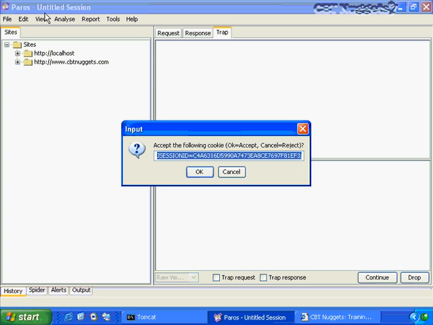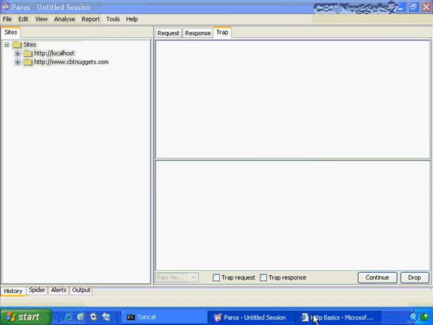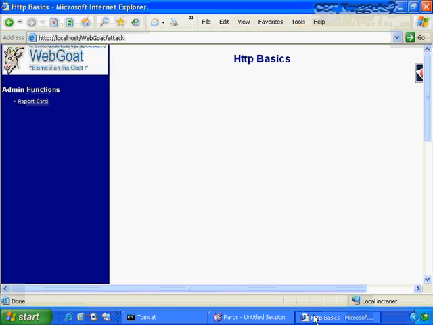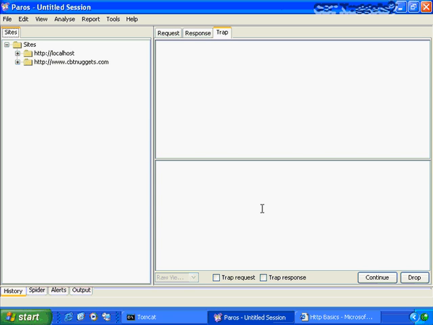Over here in Paros, it says, hey, do you want to accept this cookie? Okay, I'll go ahead and accept that cookie. And then we should see that we get our WebGoat web page right here. All right. Now, that's pretty much all there is to the beginning of this. We're now ready to start some lessons.